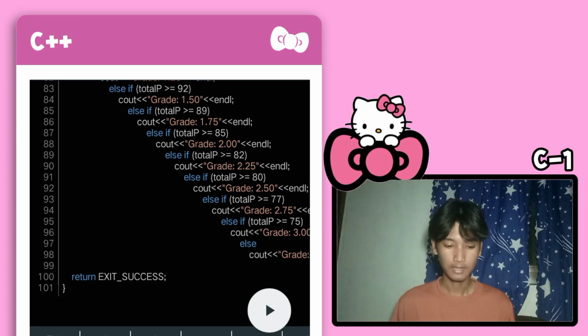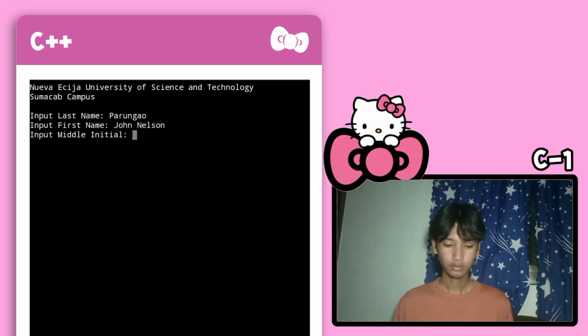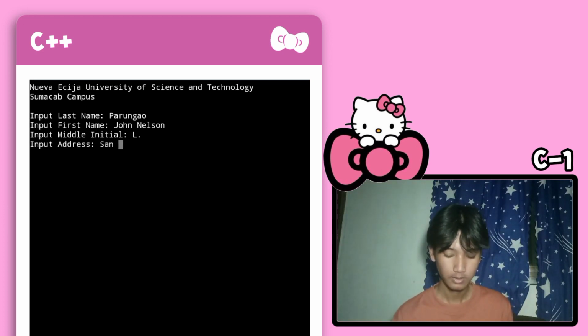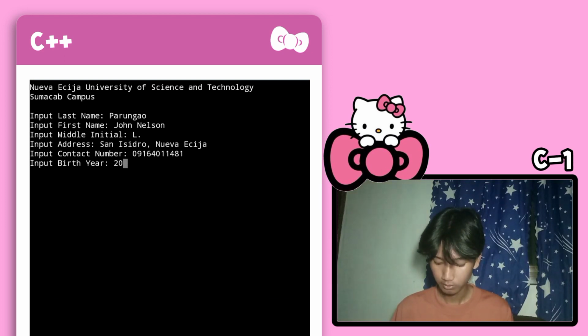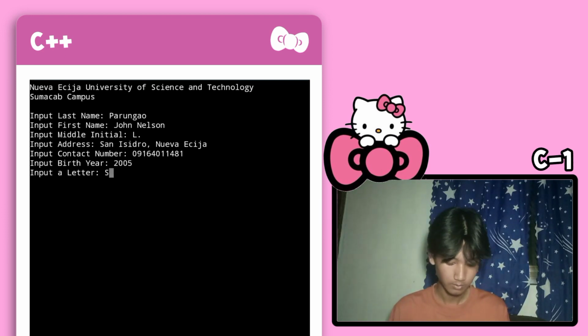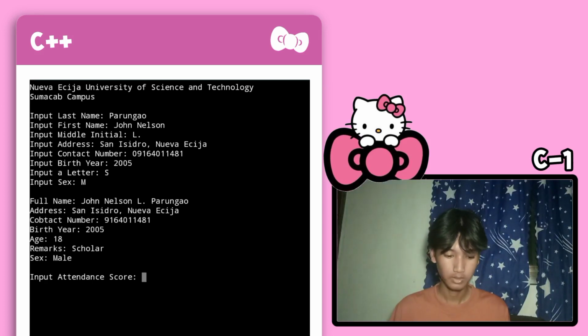So let's input my last name first, Parungao, and then enter. My first name, John Nelson, enter. My middle initial, L, and then enter. My address, San Isidro, Nueva Ecija. Then enter my contact number, 09, and then enter. My birth year is 2005. Then enter. Input a letter, so let's put S. And then input sex, M. So let's enter, and my information appeared.